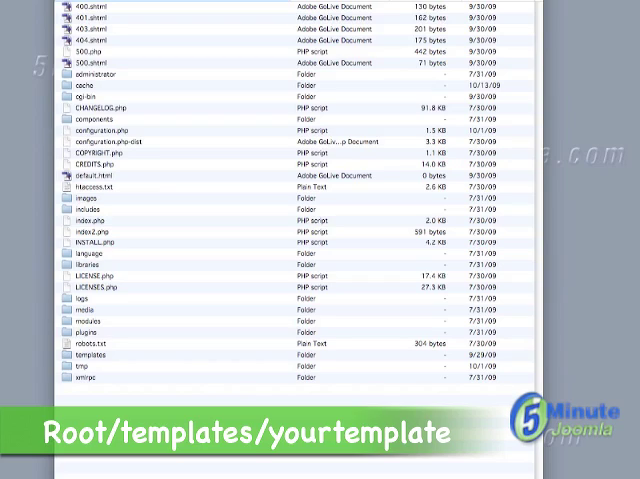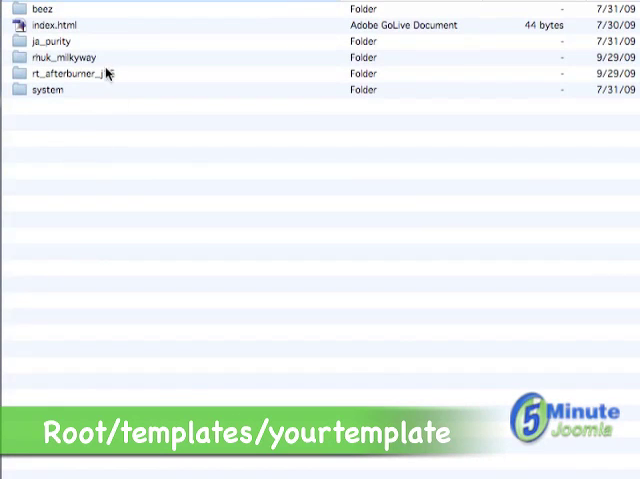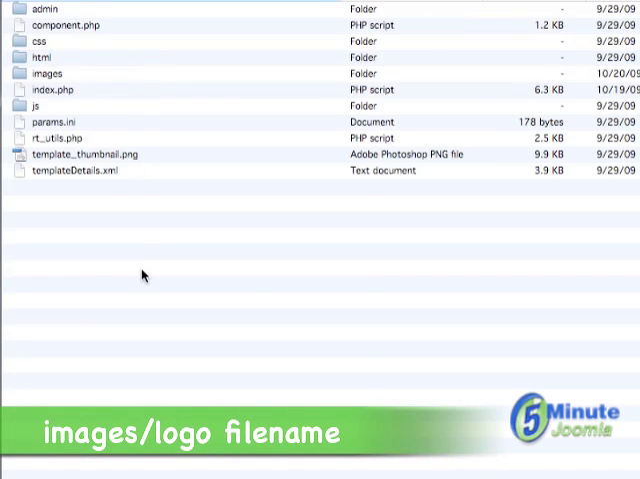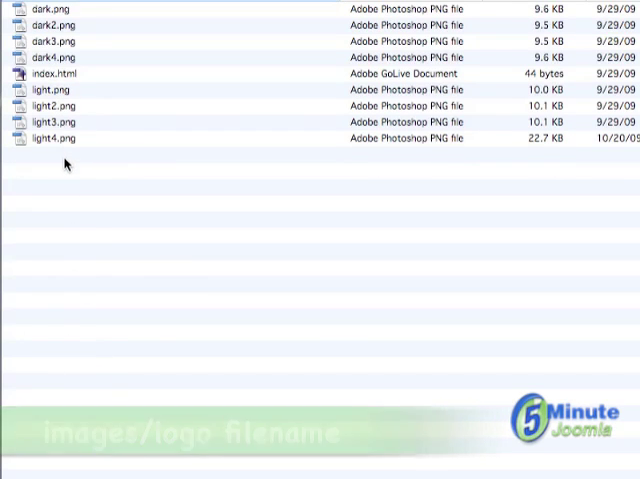I've opened up an FTP program and you'll see this is the root directory for the Joomla account. What we will look for is templates right here, and then we're going to look for the particular template that we are working on, and in this case it was the Afterburner. And once inside there we'll look for images. Now there's light4.png. What we know is the logo that we are looking for.